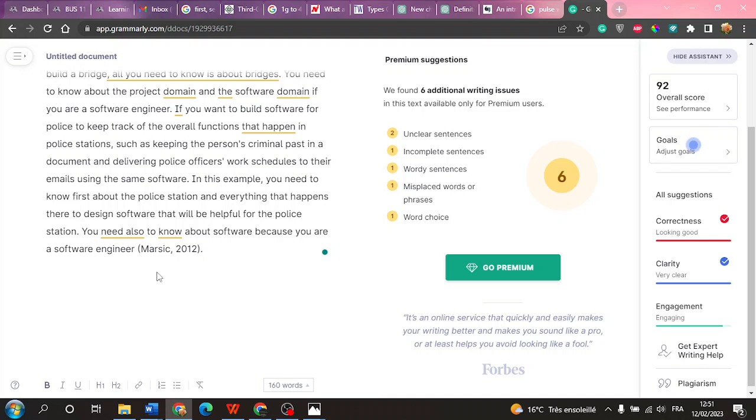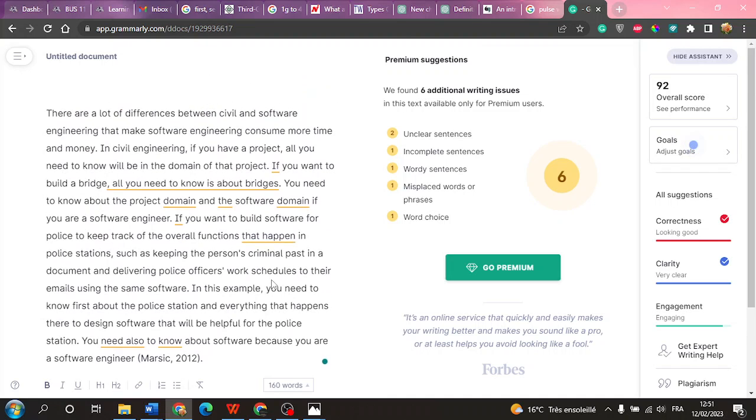In this example, you need to know first about the police station and everything that happens there to design software that will be helpful for the police station. You need also to know about software because you are a software engineer, and my in-text citation. So here is my text from my assignment, and I'm not good at writing academic essays.